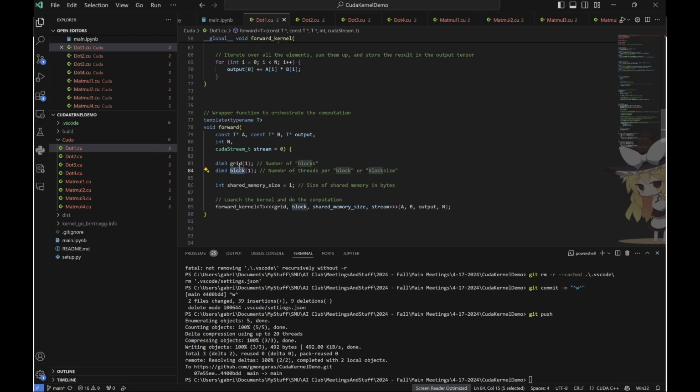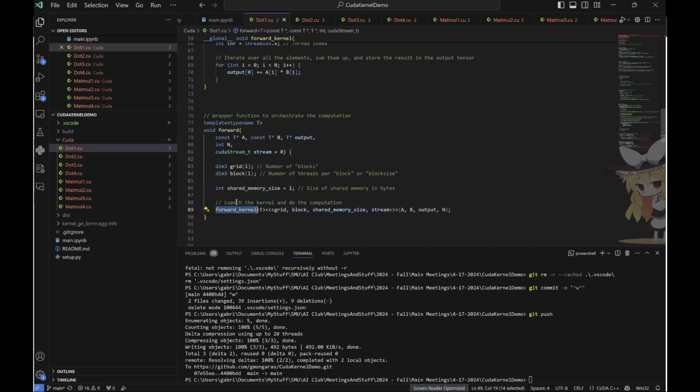The block basically tells you how many threads you're going to allocate. I'm allocating one thread. And this is how you allocate it. You call this forward kernel function, which is just a function that you're defining. This is just the type name. So in C++, if you template it, you can just give it the template. This is the special CUDA launch kernel thing.